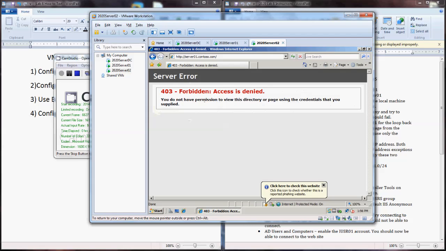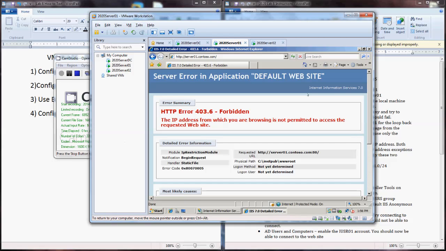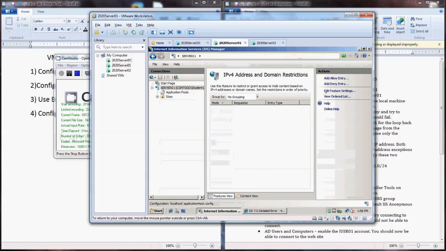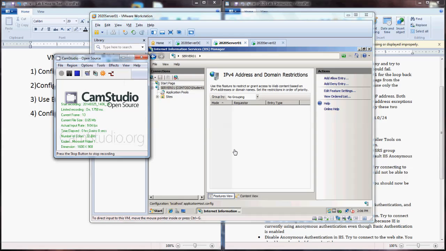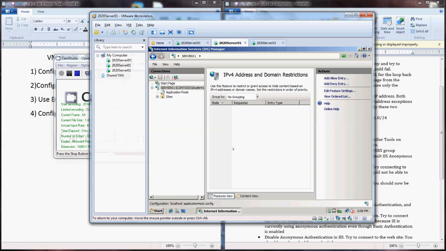And you can see here that we also have a 403 error. What's caused this is where I had gone to the IIS Manager and I had changed our IPv4 address and domain restrictions to deny every IP address that tries to connect to our site. Now I'm going to add an allow entry to the IPv4 address and domain restrictions.